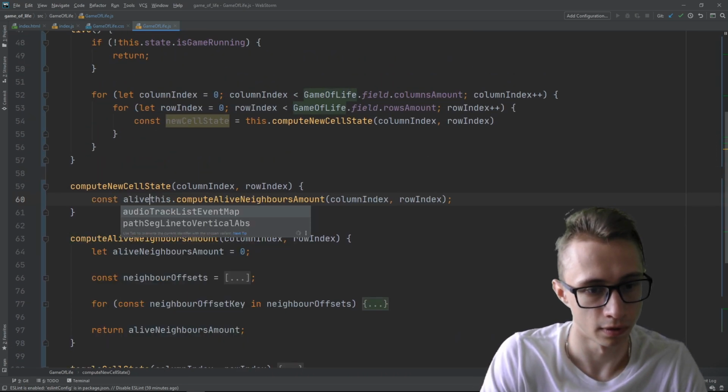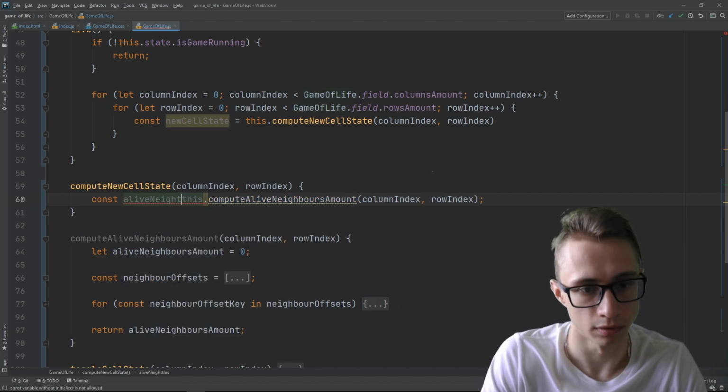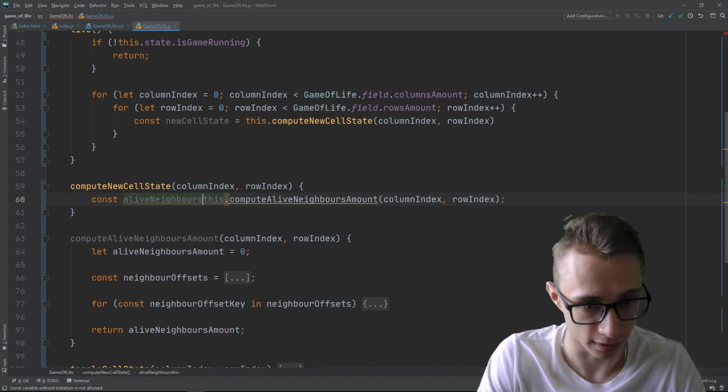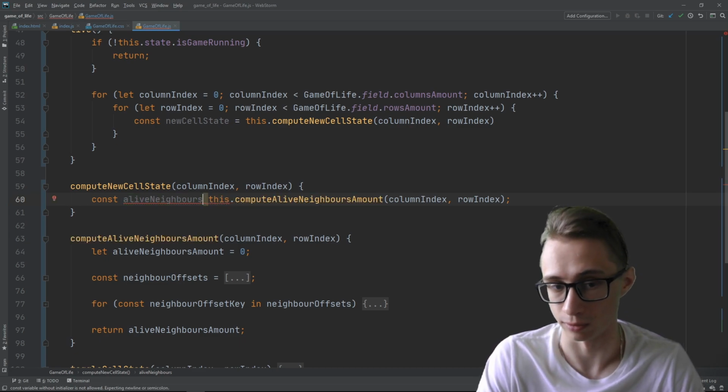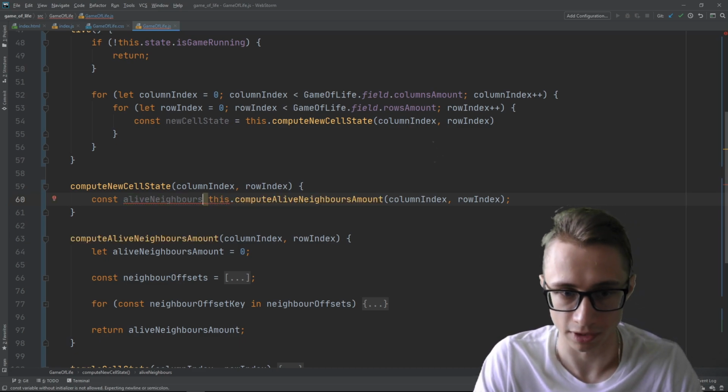A live neighbor. Dude, this word neighbor, it's so hard to write for me as Russian. A live neighbors amount.